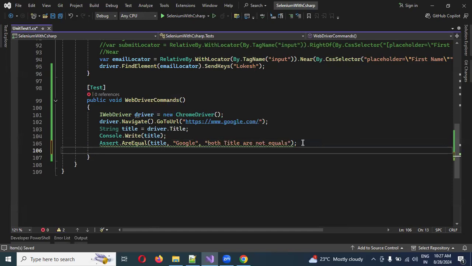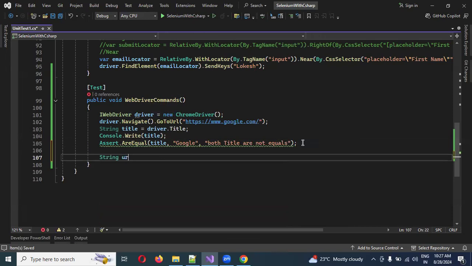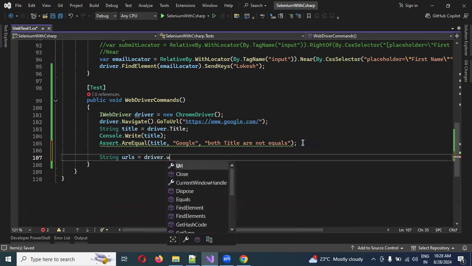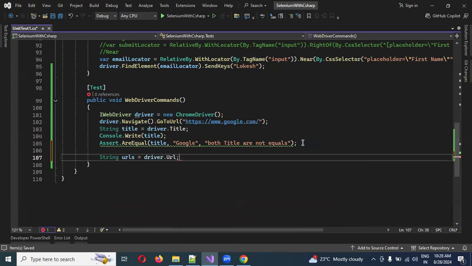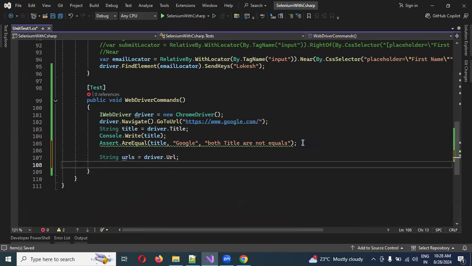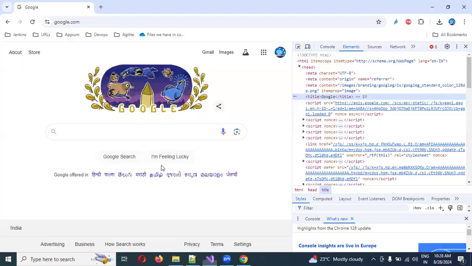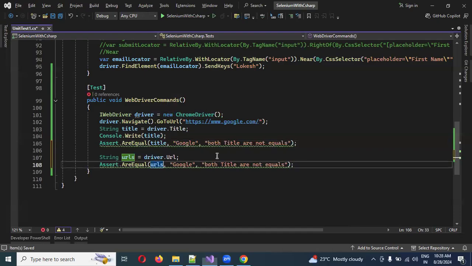Now how can you verify the URL as well. Now I'm going to use for URLs, and here driver dot URL. This function will return the URL. Now I'm going to copy this and paste it here, and I'll paste the URL here. And I'm going back to copy this URL and I'll paste it from here.